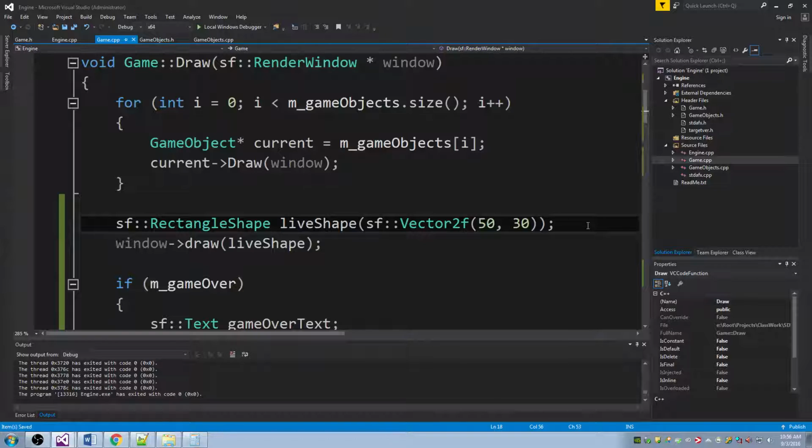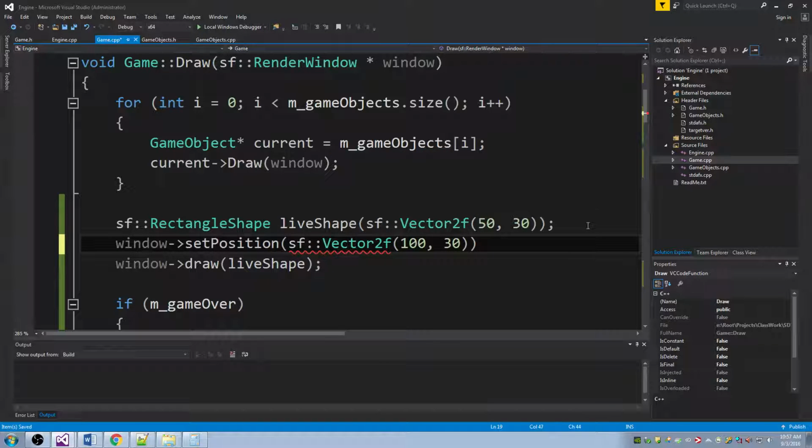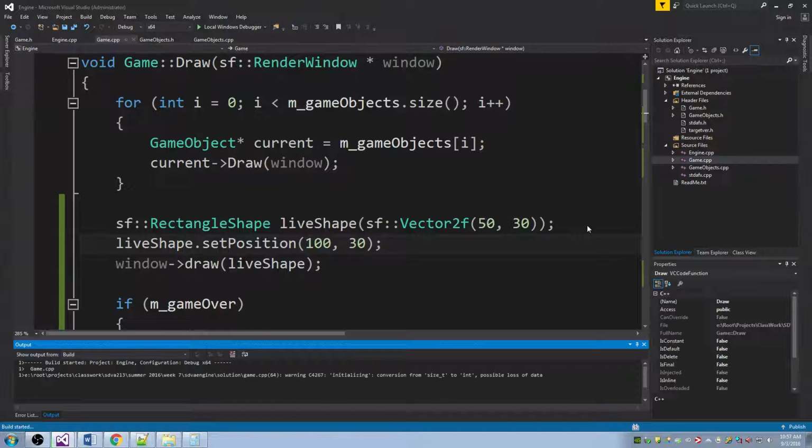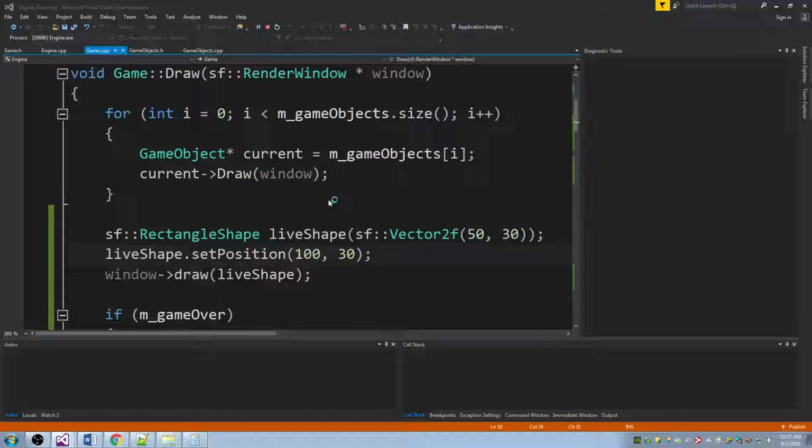And so, if I want to, I can change the position of this guy. So I can be like, hey, I want to position him 130, so he's a little bit lower. Okay, so I'm just going to move him over to the right and lower him a little bit. Okay, so there's my little ship rectangle.